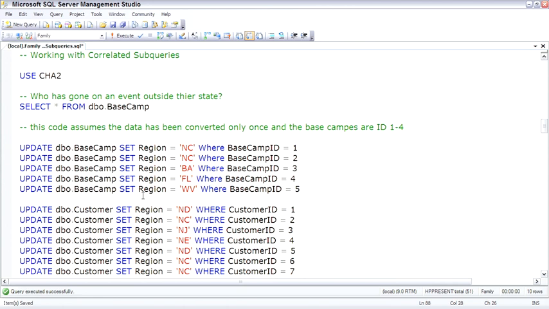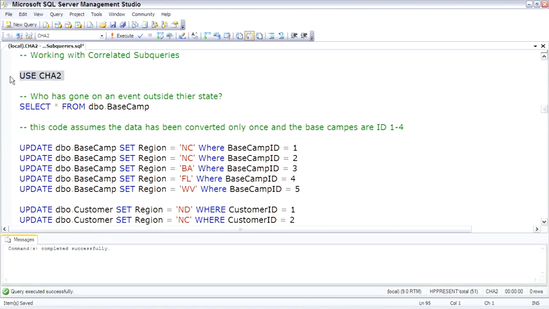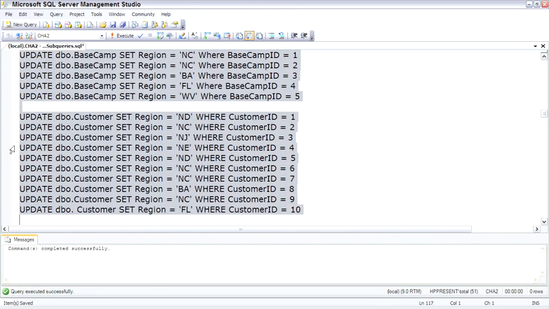dependent upon or refers to some kind of data or column in the outer query. So to set this up, let's switch over to CHA2. And I have some code I want to go ahead and execute just so that the base camps have regions so we can do some comparisons.